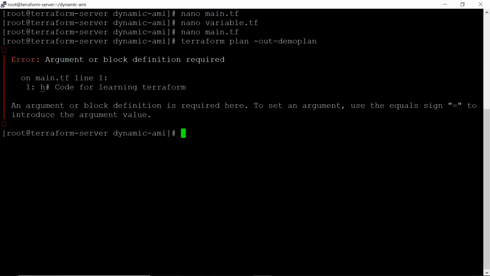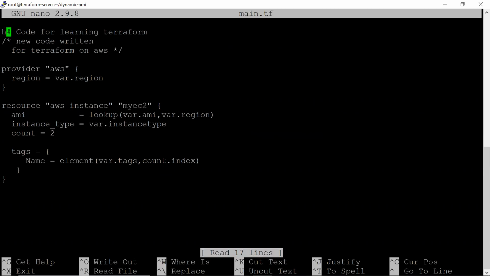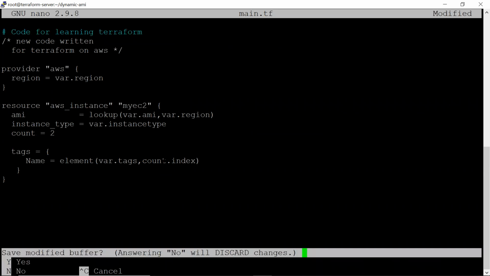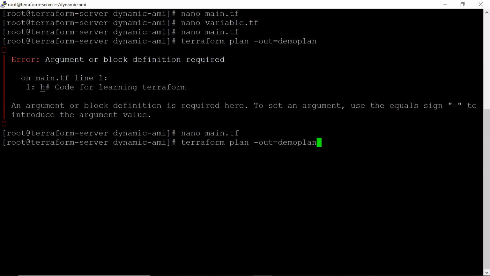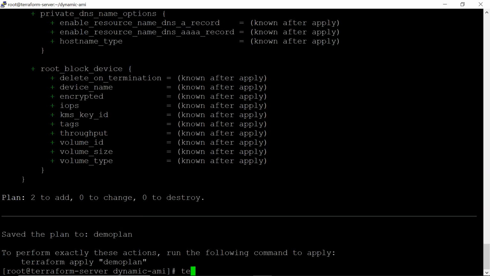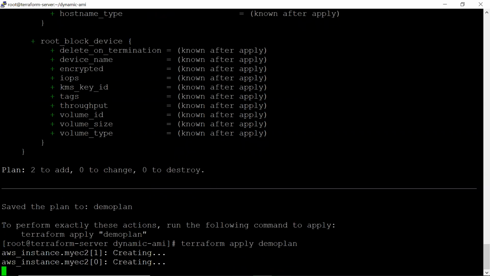It says main.tf, you have some error. Argument or block definition is required. We have missed something, it looks like. This H has come all on its own. Which region would you like to run? Let me say I would like to run it for AP South 1. And it says you can now do a Terraform apply, and you can apply it to your demo plan. Let's see what happens.